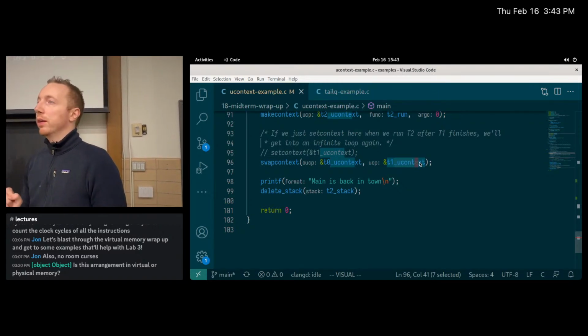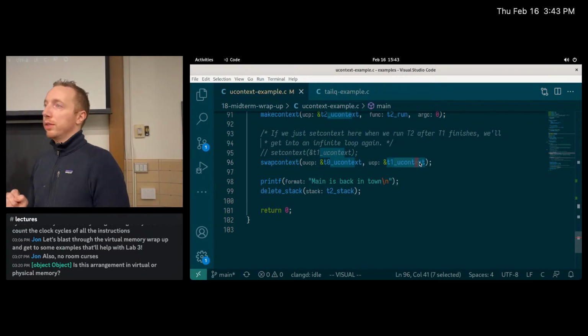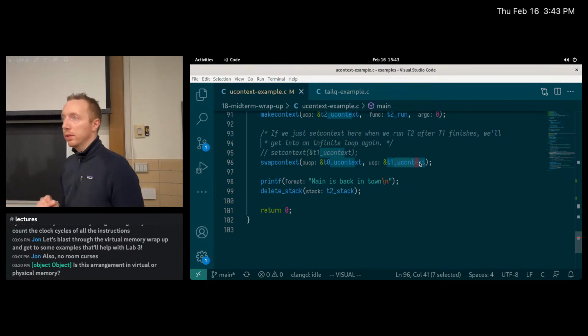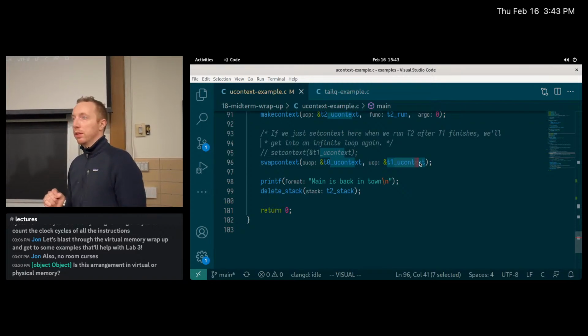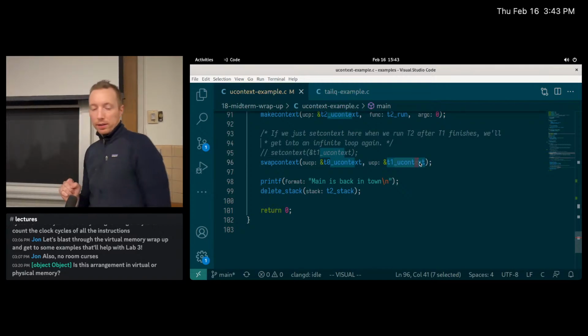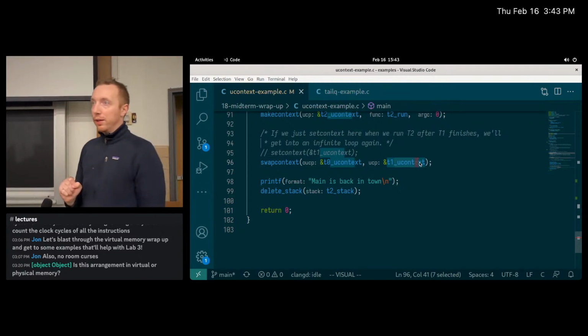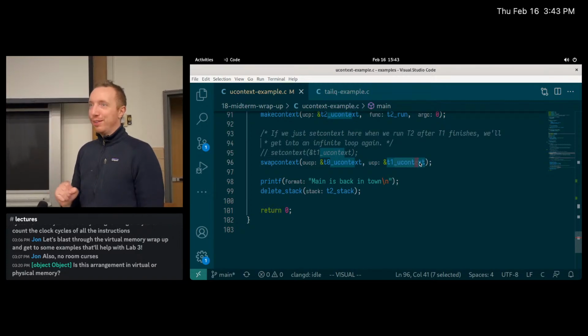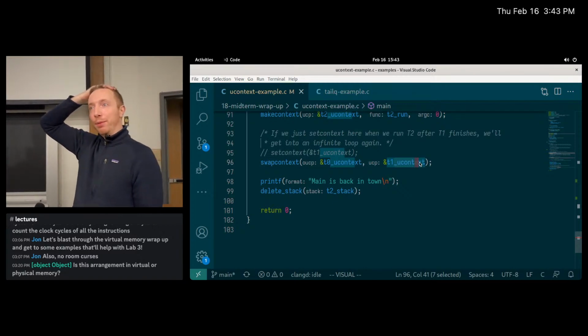Yep. Just out of curiosity, is there a way to manually change the register value in the context, like in context T, or is there no way to change the contents? Yeah, so how this was previously done, in this Ucontext, you can actually get access to all the registers if you want to modify them yourself.